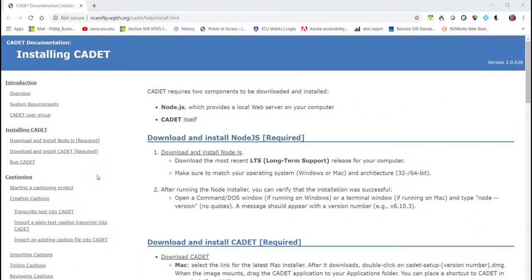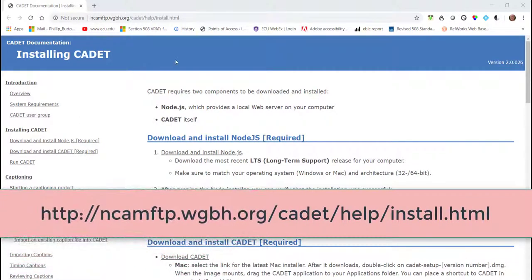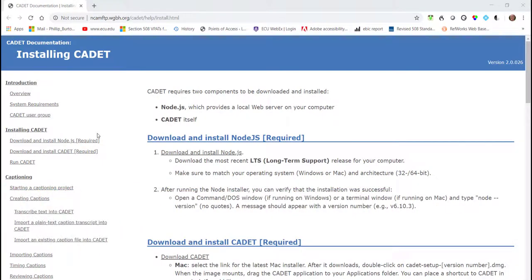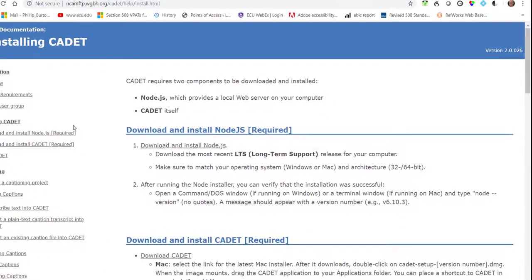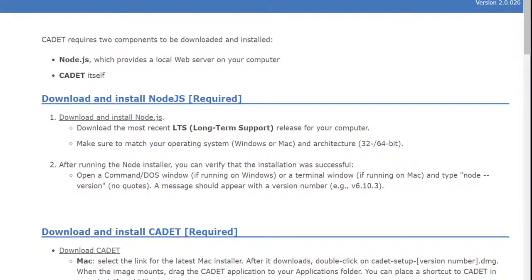Here is the web page for showing you how to install CADET. I'm putting the address up here in large capital letters so you can see it. Now you'll need to install more than CADET to get CADET to work. CADET actually works in your web browser, and it works off your computer, and it doesn't actually go to the internet, it's just using the web browser.